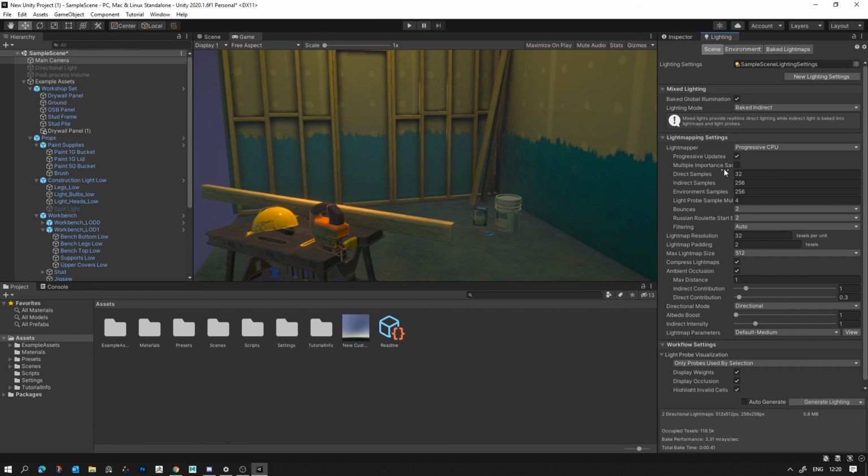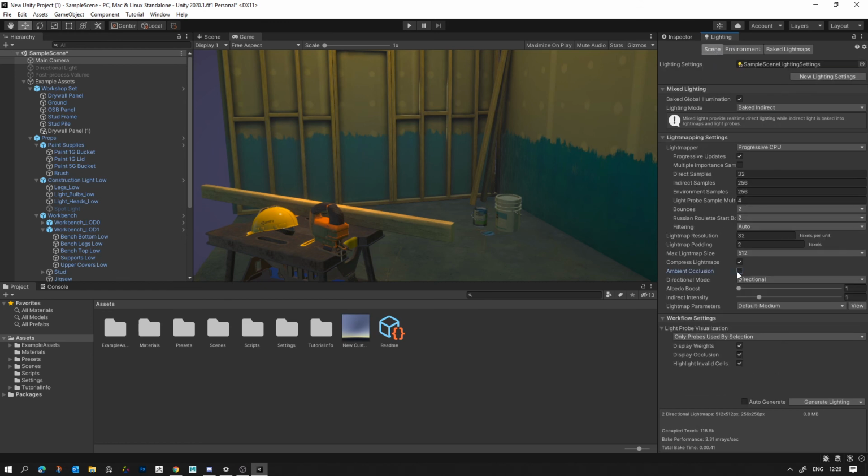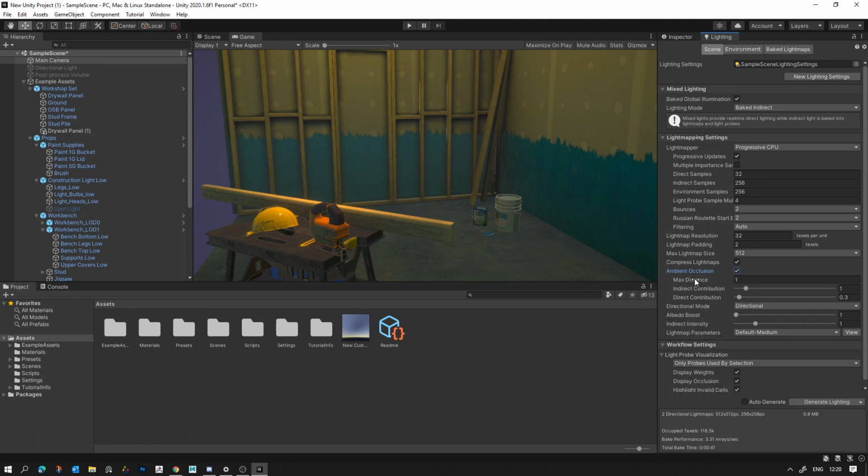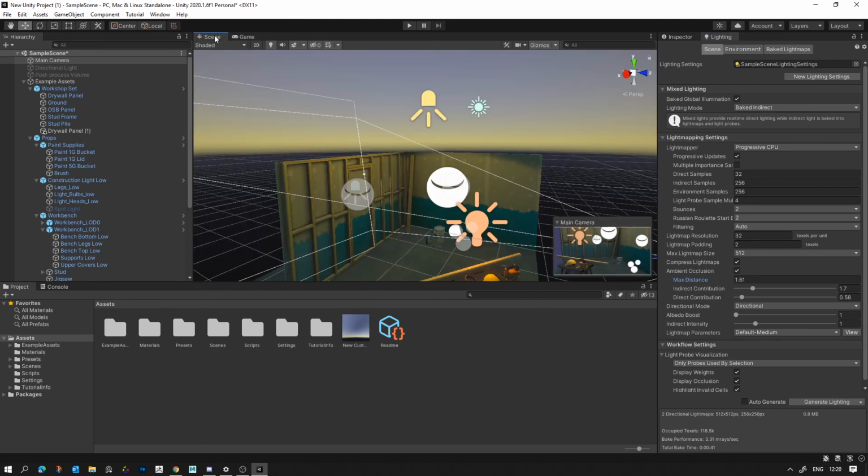Alright, very last thing, and let's see if it works. We go to lighting, scene, and we want to find ambient occlusion. And ambient occlusion creates essentially shadowing around your assets. And I can't seem to get it working. So I'll leave it for now. That will be for next time.